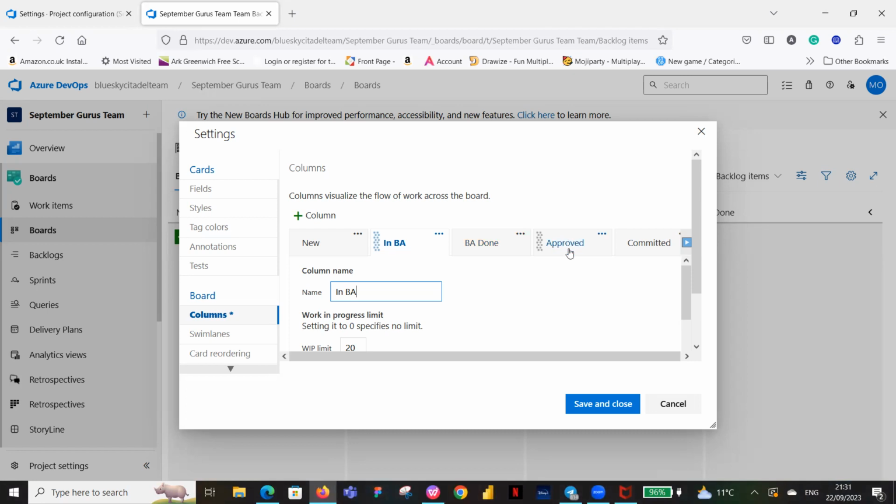So after the approved column, the next column you want to see is what? Who can guess what the next column should be? Anyone? Anyone want to give it a go? Yeah? Dev? Sorry, I didn't get that. Is it in QA? No. All right, in order not to waste time.